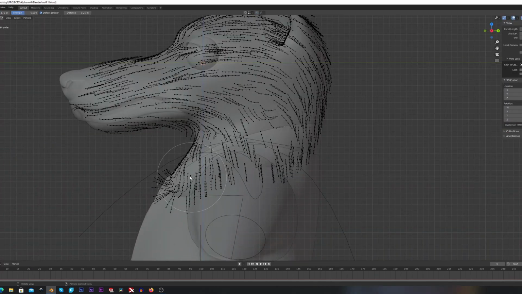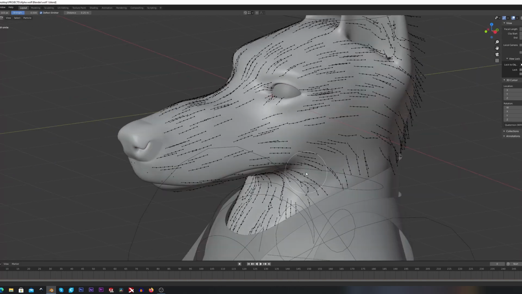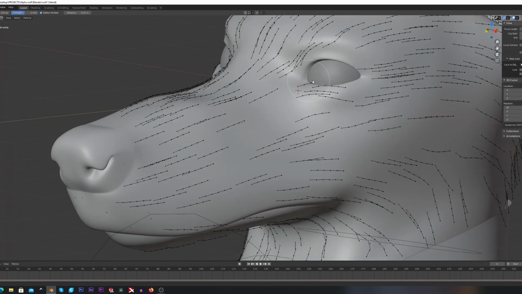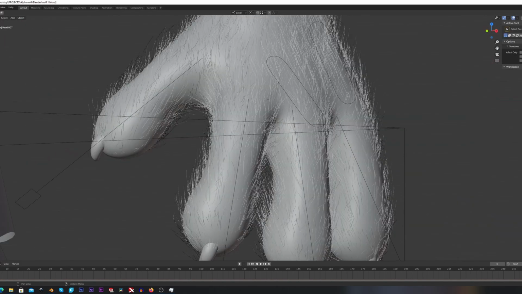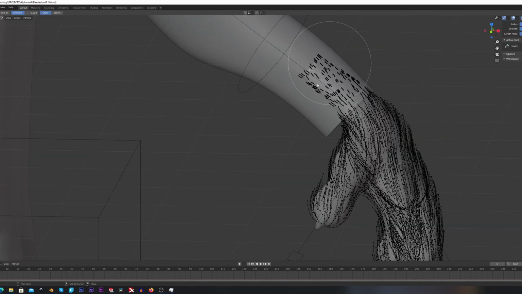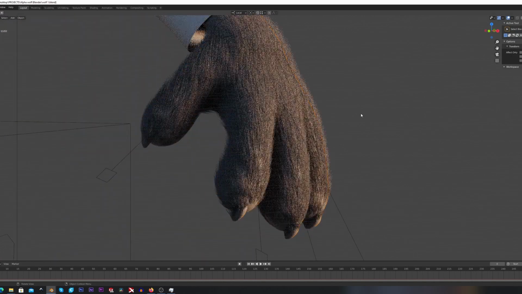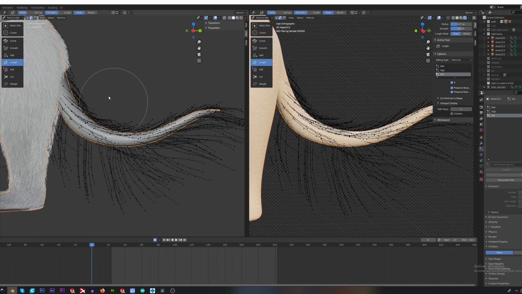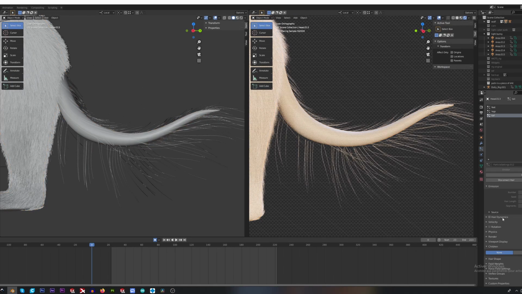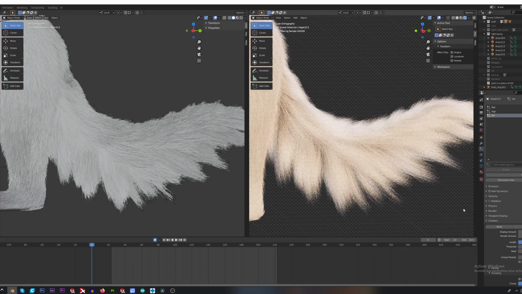These canine characters tend to have longer hair in the cheek area, so I would usually create a separate system for that. And just to quickly explain how fur systems work, you basically have what's called the parent hairs and the children hairs. The parent hairs are the ones I can individually manipulate through different grooming tools, and the children hairs will essentially follow the parents.